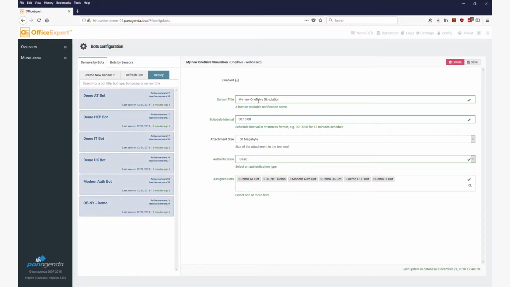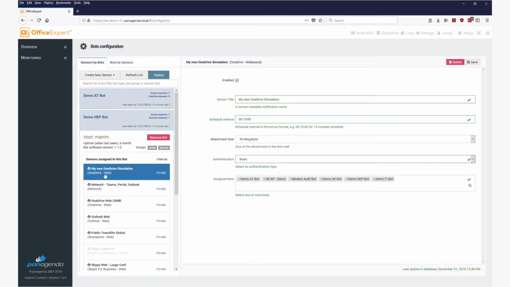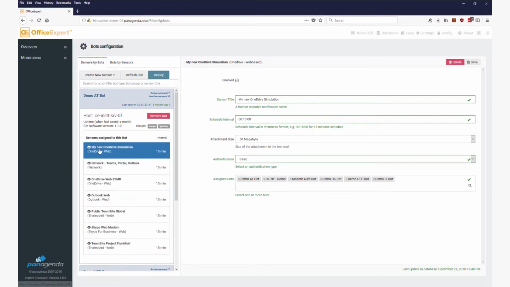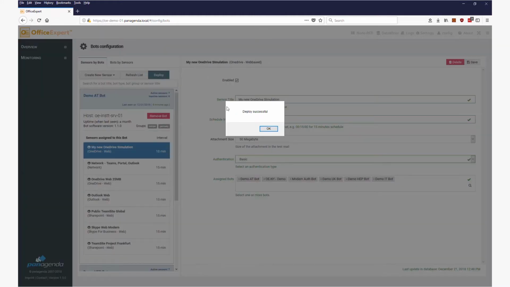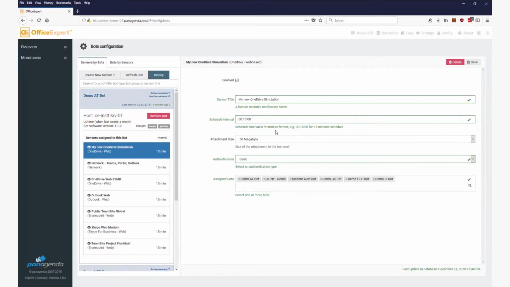This my new OneDrive simulation sensor title will now appear underneath of every single bot, like we see here for this EHB bot. And the same is valid here for the AT bot. So I have configured with one configuration page or a form for every single bot this kind of configuration. The last step is just to hit the deploy button to get it deployed to all my simulation bots. So it's pretty simple to configure one configuration to assign it to multiple simulation bots.